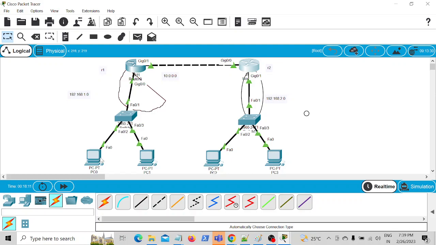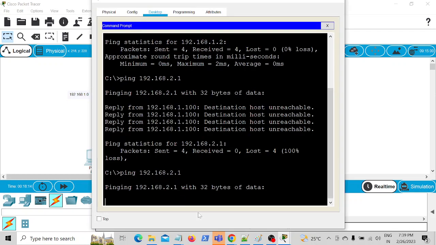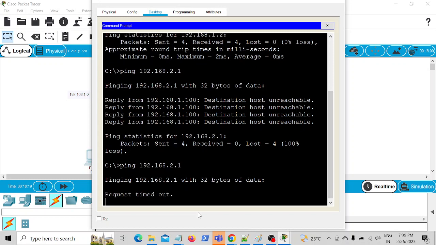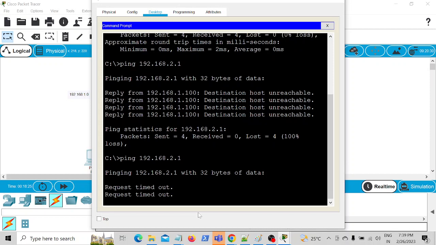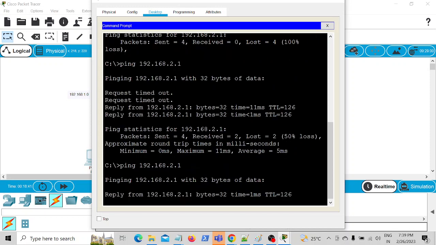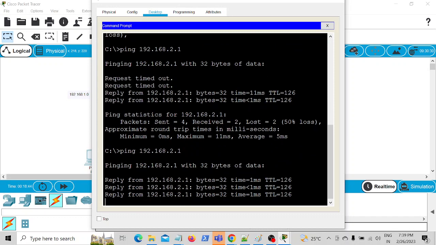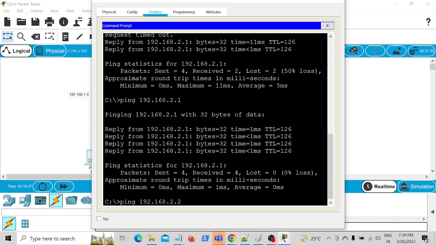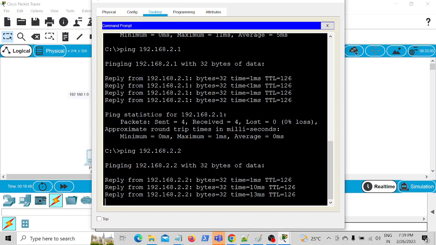So now we'll try to connect. First we will get a request timeout because it takes some time. ARP is nothing but Address Resolution Protocol, where it resolves the IP address to the MAC address or physical address, so it takes some time. So now we are going to get a late reply. See, now we are going to get it immediately. So now 2.2, see, I'm getting a reply.